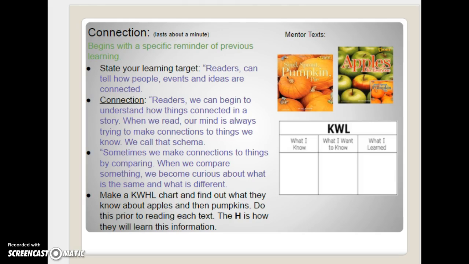Now here you have your two mentor texts you'll use during the week to compare and contrast. Sometimes you might be interested in using the KWL, what I know, what I want to know, what I've learned about each, the apple and the pumpkin, and then take that information, because at the end of this shared reading lesson during the week, you'll bring in that information to complete this activity.